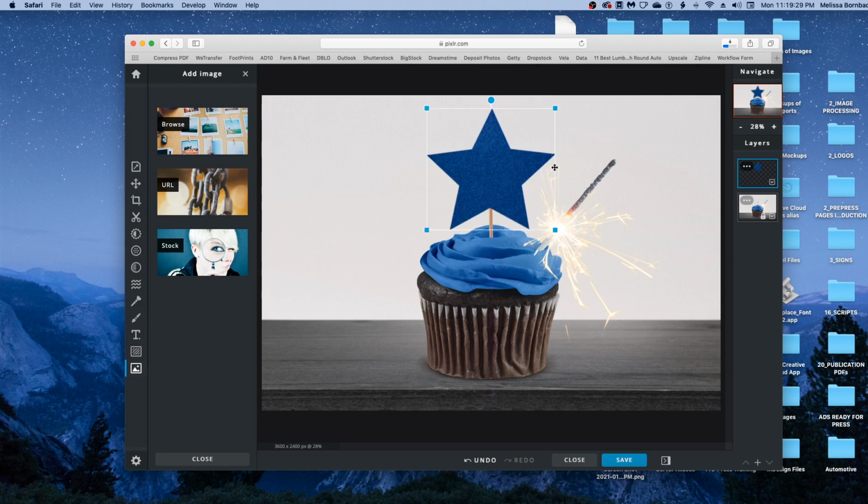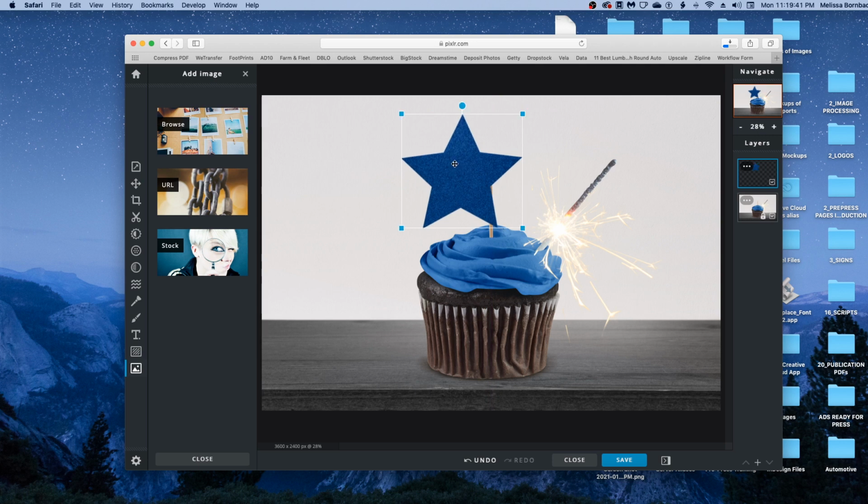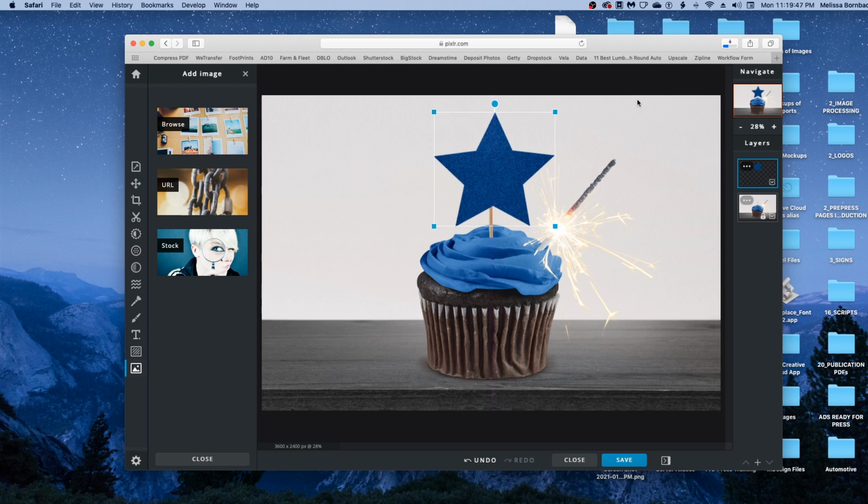If you need to resize it, just hold down the Shift key and click and drag on any one of these four corners. And then just kind of click on the topper until you see the Move tool with four arrows and drag it into place if you need to. And then you can click Save.